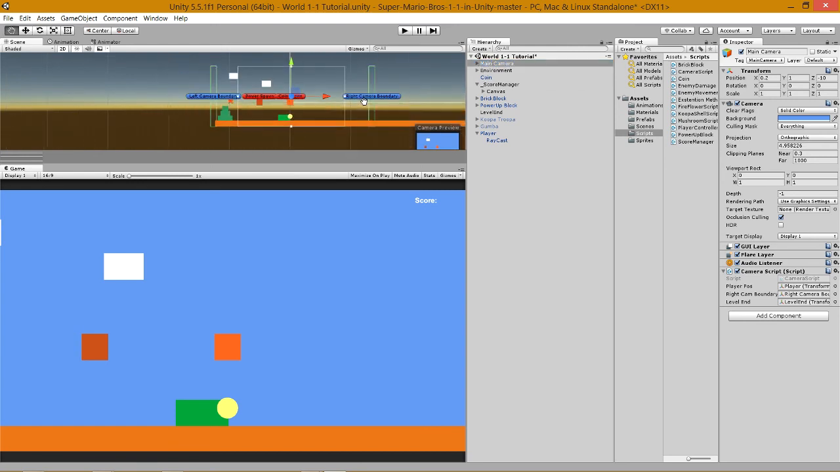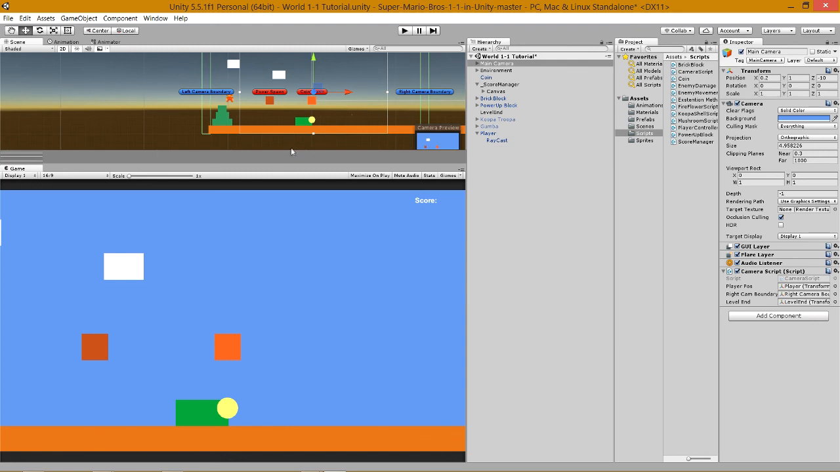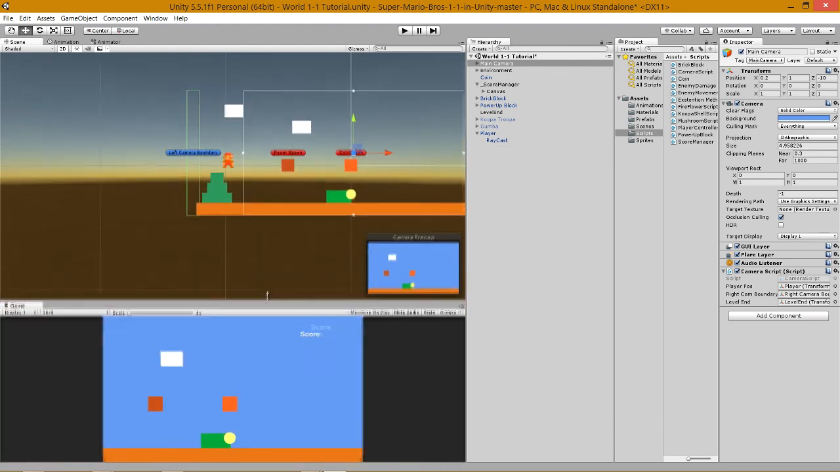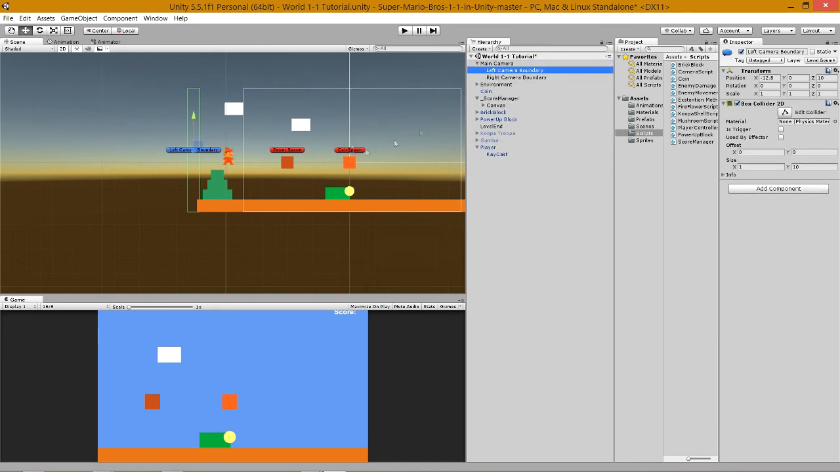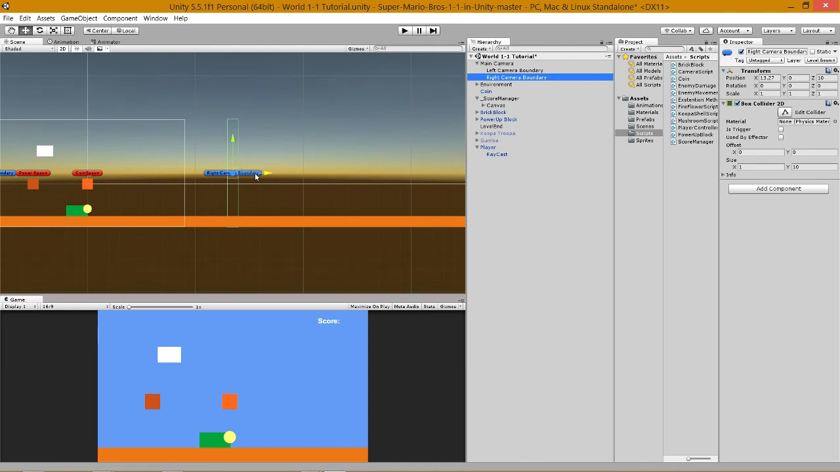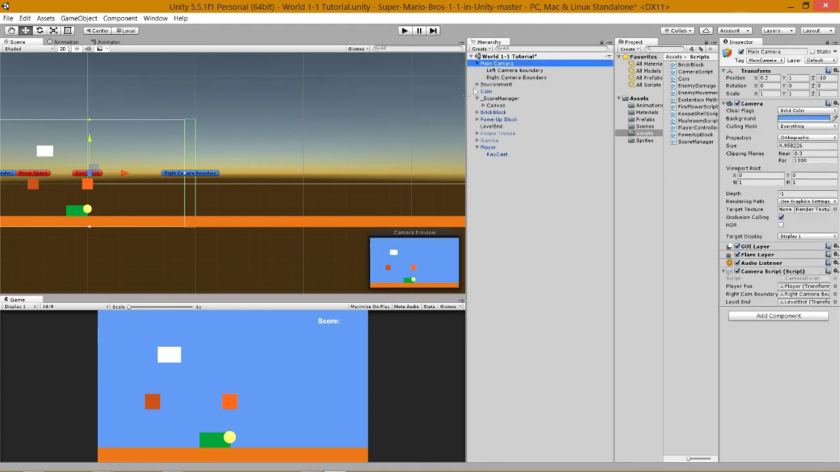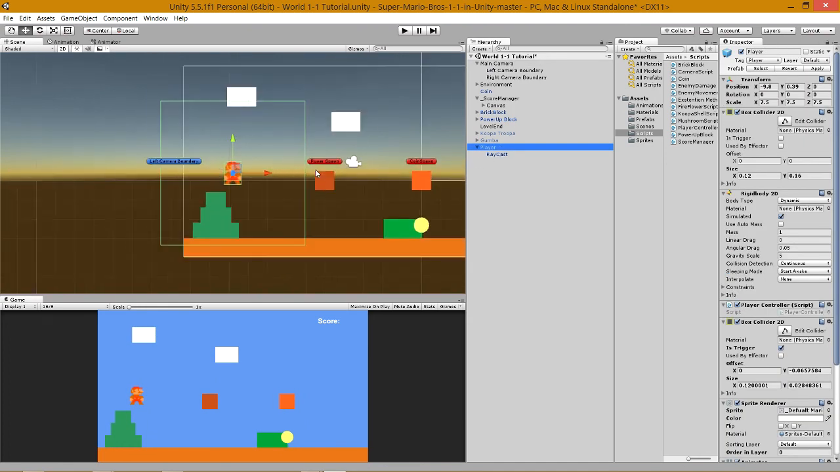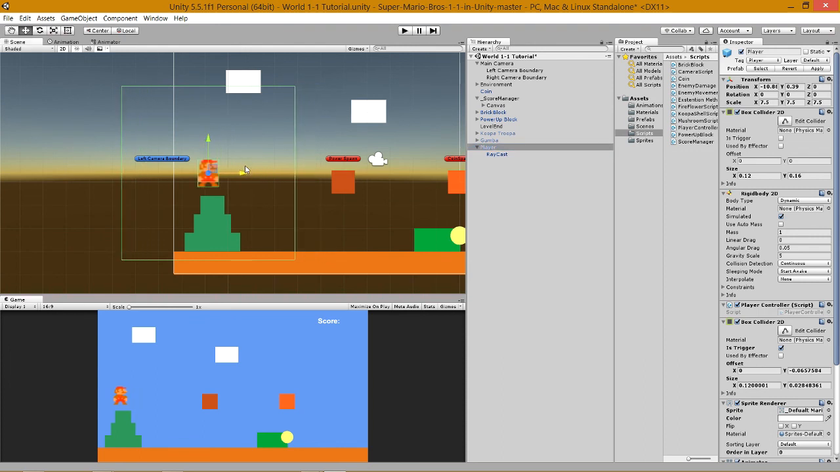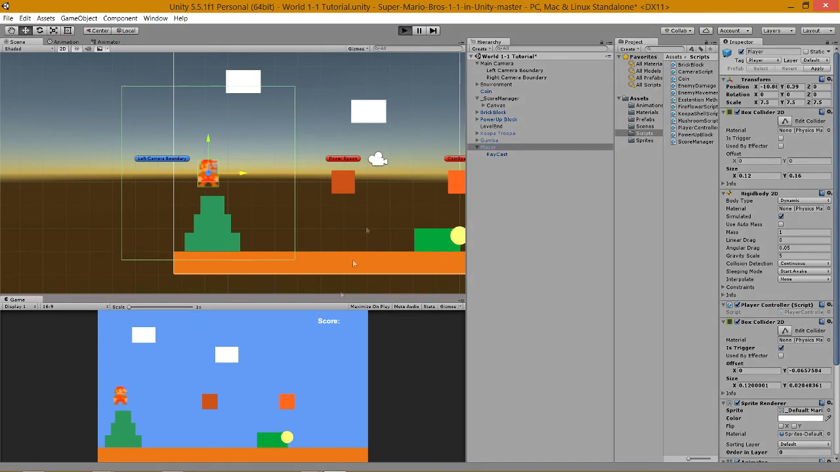Okay, first we have two problems here. Our left camera boundary is too far away, and our right camera boundary is too far away. And then we want our main camera to be perfectly lined up with the beginning of the level. We want our player to be pretty darn close to that same expectation.